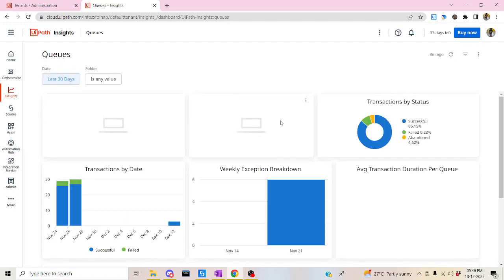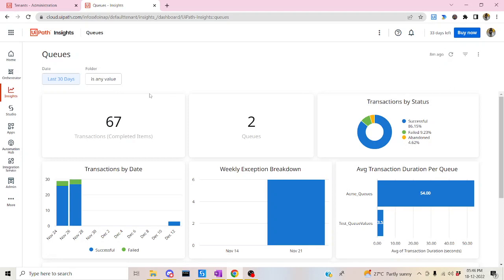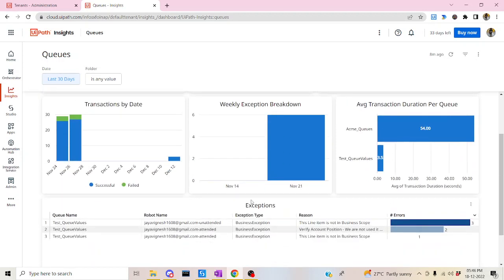You can see here a total of 67 transaction items across two queues, how many have failed and how many have been successful. Each and everything you can check here. Likewise, Insights will work. Insights is a dashboard which helps to improve your automation. If you are creating an automation, your product owner should be aware of how efficient it is, 90%, 80%. Likewise, we can come here and check the efficiency of your bot every time.